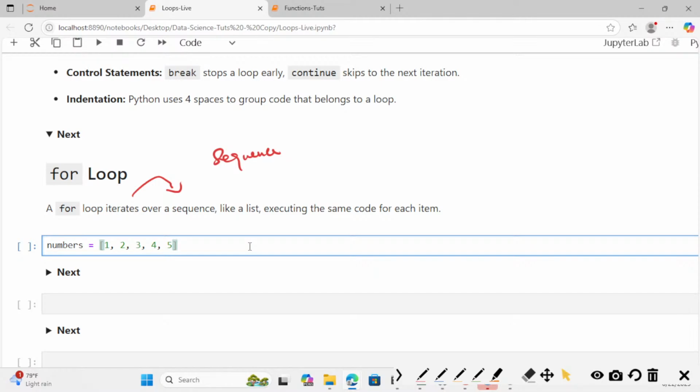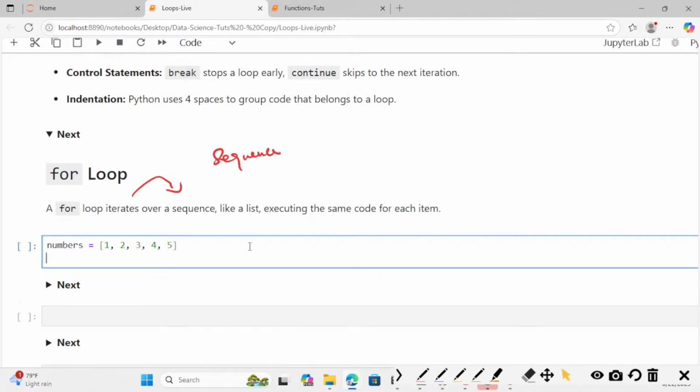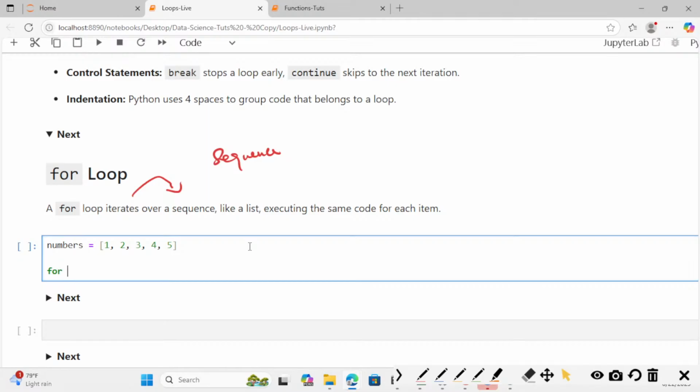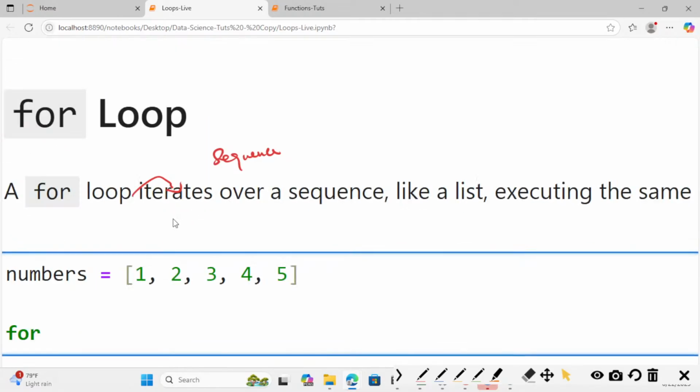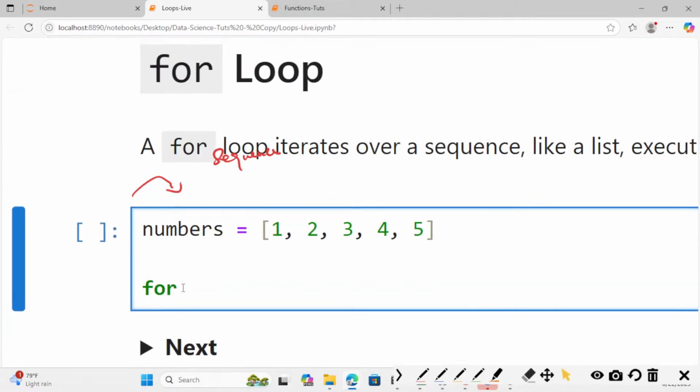For us to create a for loop, you are going to start with the keyword for in small letters. Realize that once you do this, it changes to green. Whenever you are creating a for loop, it is very simple. You start with the for keyword, then you proceed with the variable.